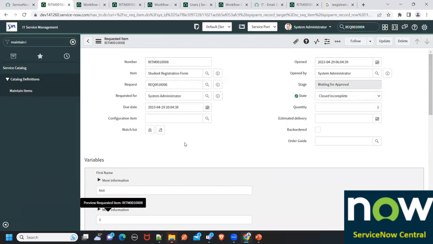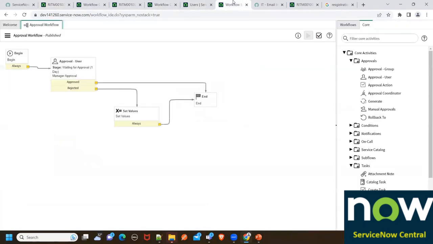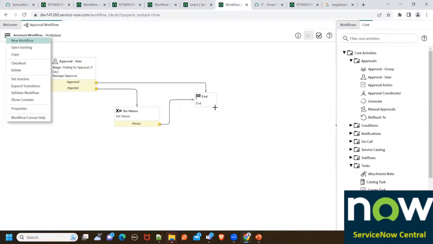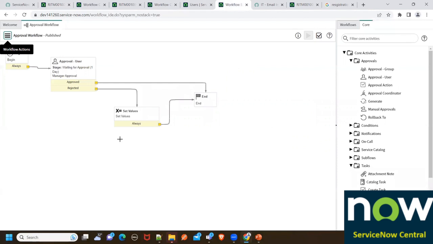And even my state got updated to close incomplete. I've not taken stage, I could have marked it as rejected. I can do that also in my workflow. One more important thing, whenever you are creating a workflow, in order to capture that workflow within an update set, this is an interview question, you have to publish the workflow. A workflow has two states. First is checkout, which is when you are making changes on the workflow, and publish is when you have made all the changes and you are publishing your workflow.